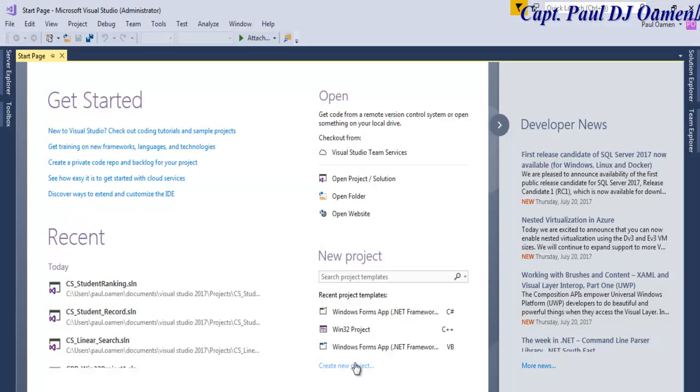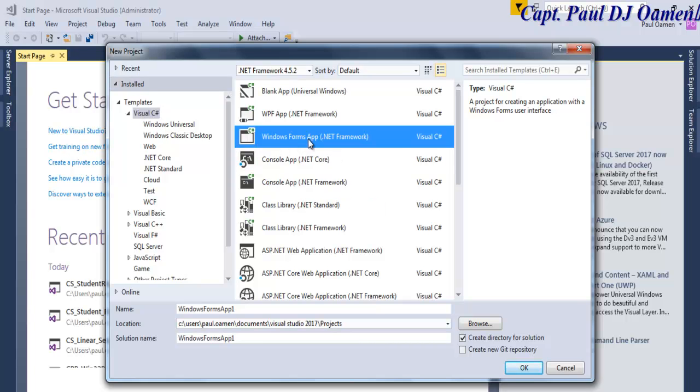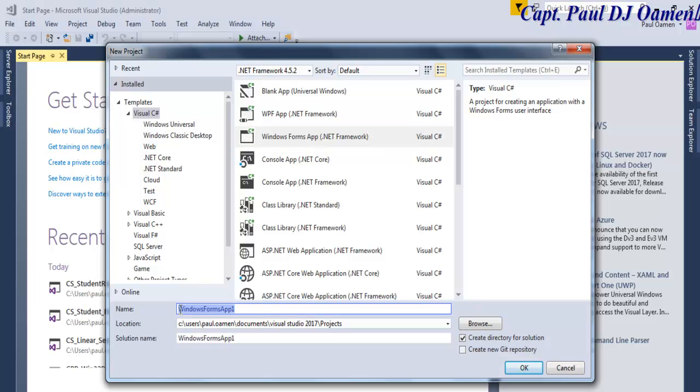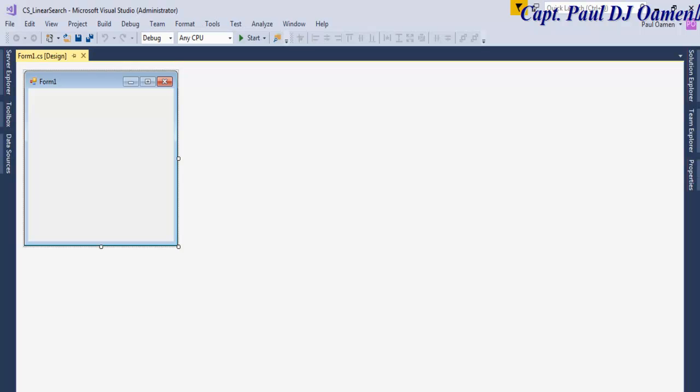Welcome to the C# development environment. I'm going to start by clicking on create new project. Now we've selected C#. Let's look for Windows Forms application. The package we're using is Visual Studio 2017. So let's enter the name of my project: CS_linear search. I'll make sure Windows Forms application is selected and click on OK.